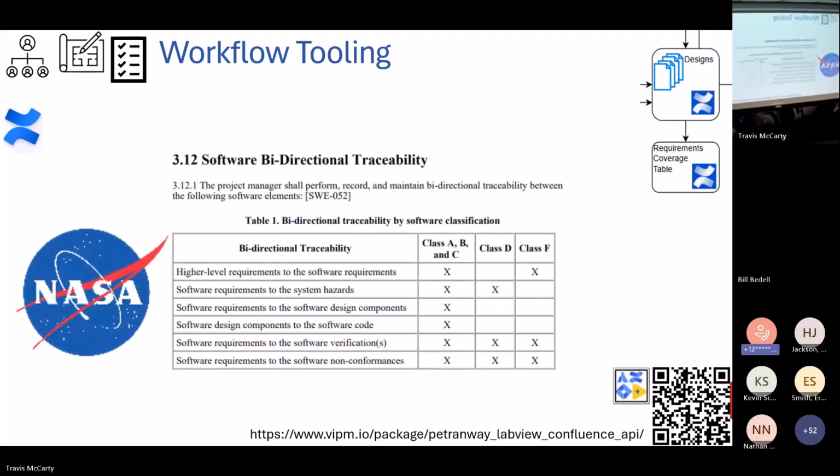Why are we doing this? Because it's a requirement. NASA knows this is good practice, right? Which requirement is this? Oh, 52. I don't have my glasses on. Not only are we going to have to do bidirectional connection between design and requirements, there's lots of other bidirectional connections that we have to establish and update and maintain.